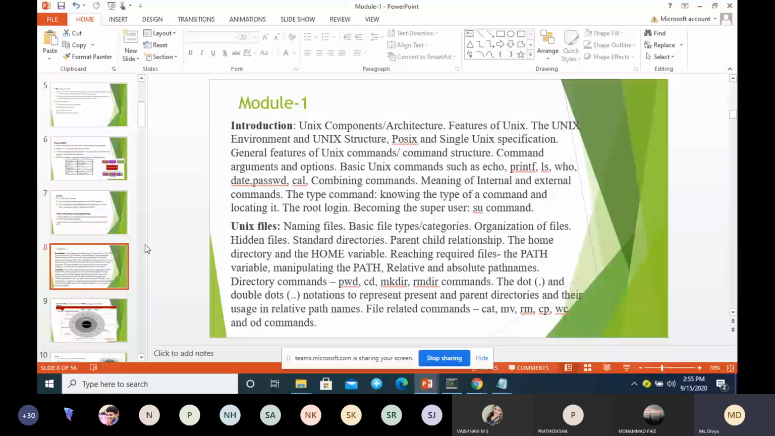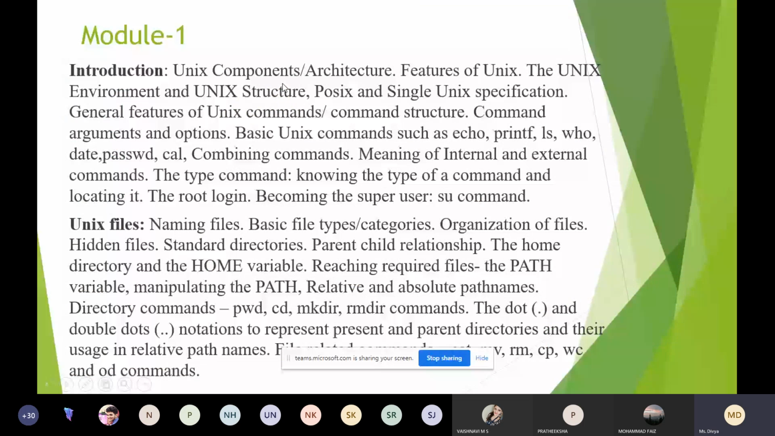So to summarize the first module syllabus: first we saw the Unix architecture, where we have the core, the heart of the Unix operating system. What is the core of the Unix operating system? Kernel. Then we saw the features of Unix.